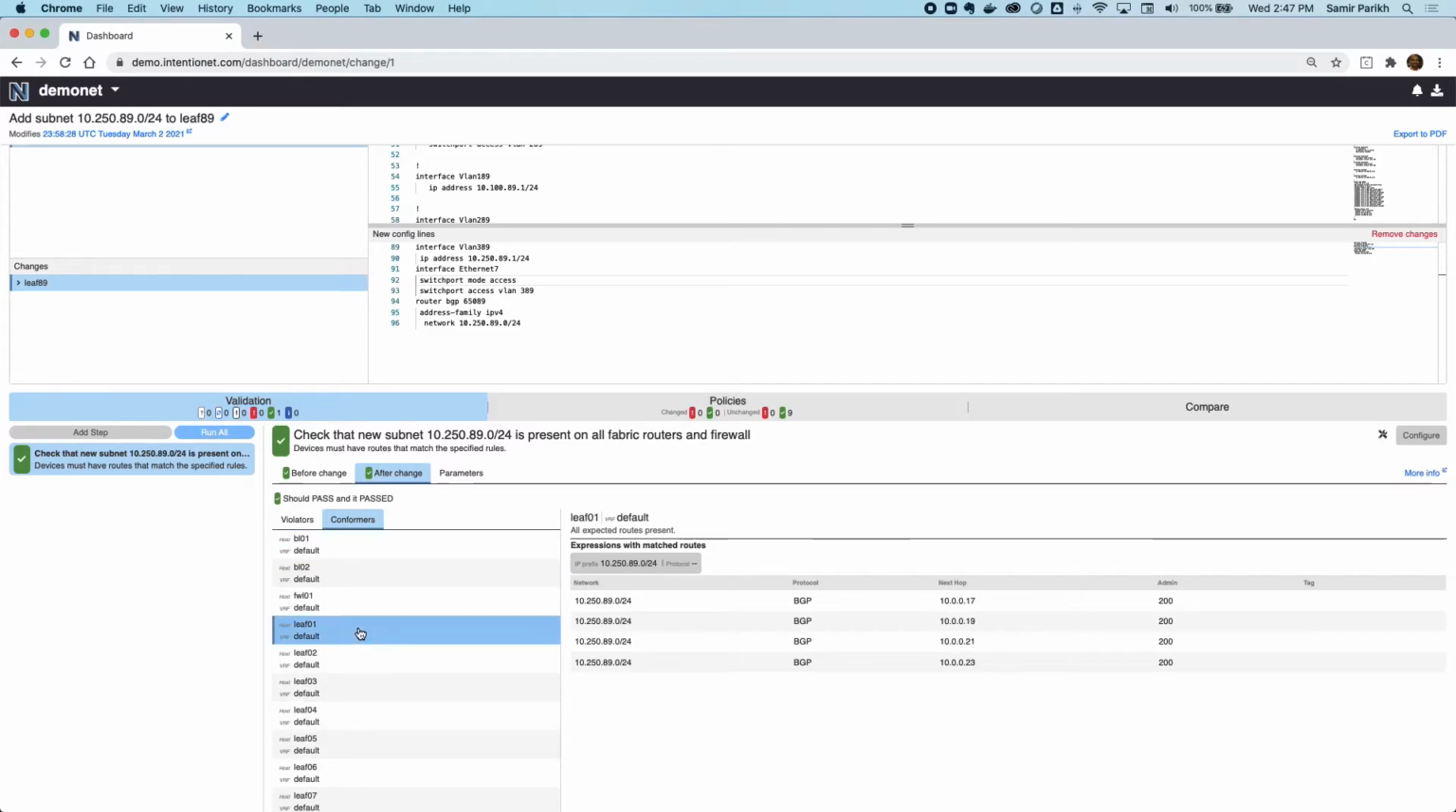And I can see if I look at, you know, leaf 01, I see ECMP because there's four entries for it. It's coming from each of the spines. Perfect. Now I just need to check for the aggregate on the border.